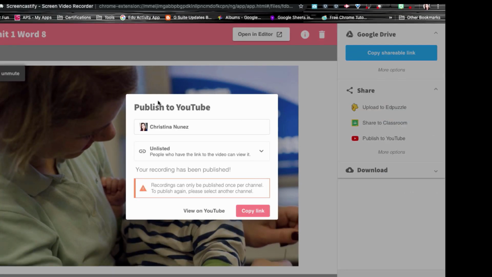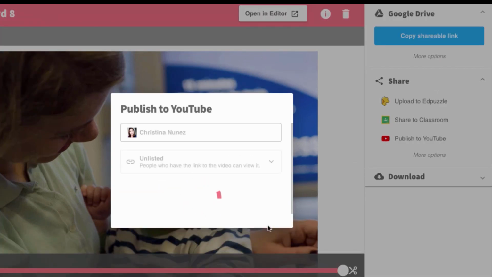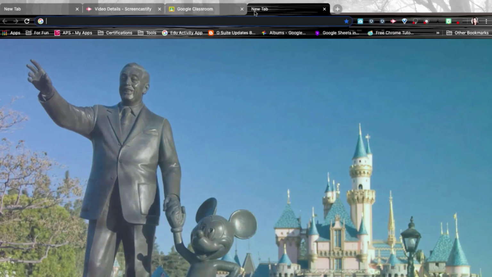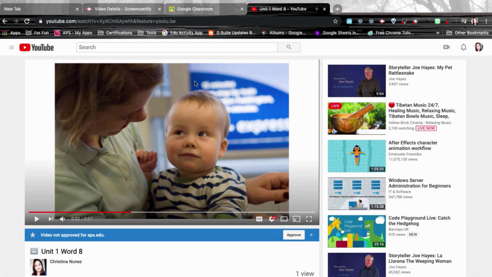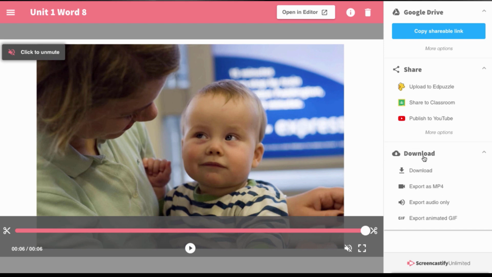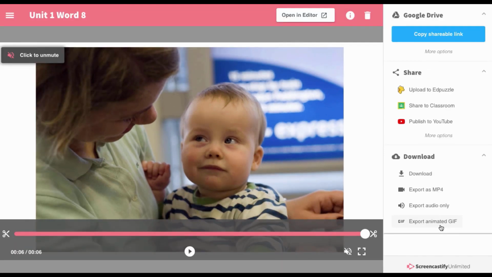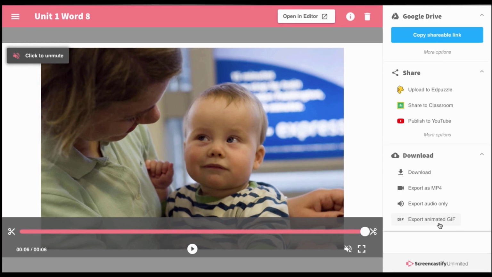And then it's going to pop this window open where I can view the video on YouTube and I can copy the link automatically. So if I use that link on a URL, it's going to open that video right on YouTube. If I want to edit this video using different software, I do have some different ways I can download it. I can download it straight into my downloads, or I can export the file as an MP4. I can export audio only. And one of the things I really like to use Screencastify for as well is to export an animated GIF where I can add that repeated showing of how to do something either on a Google slide or on my Google site.